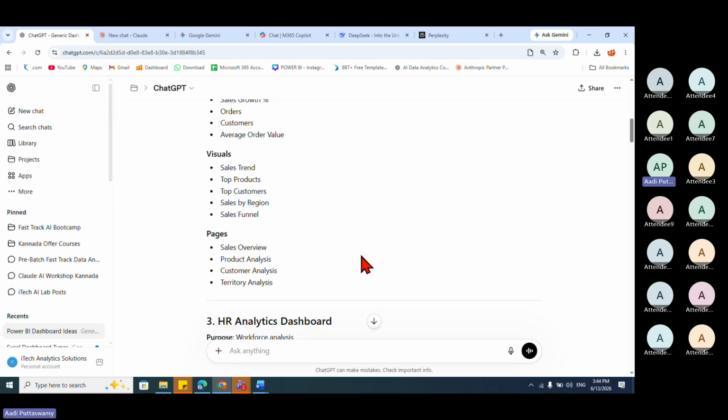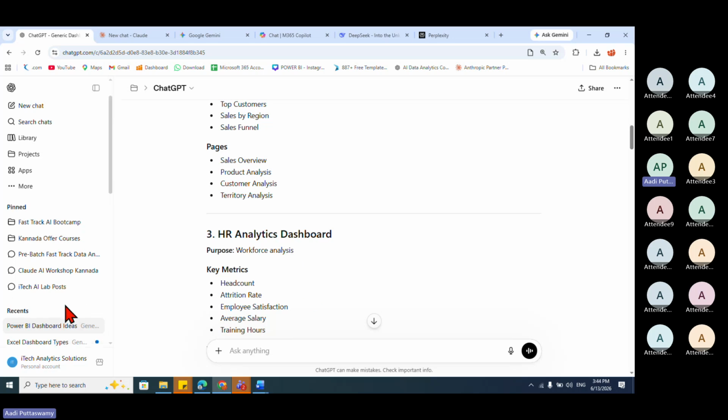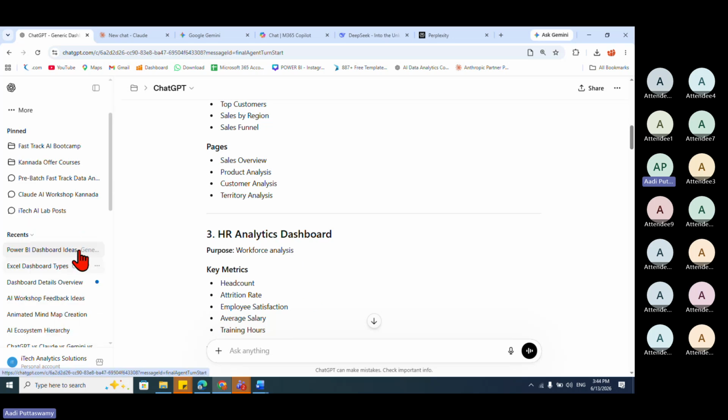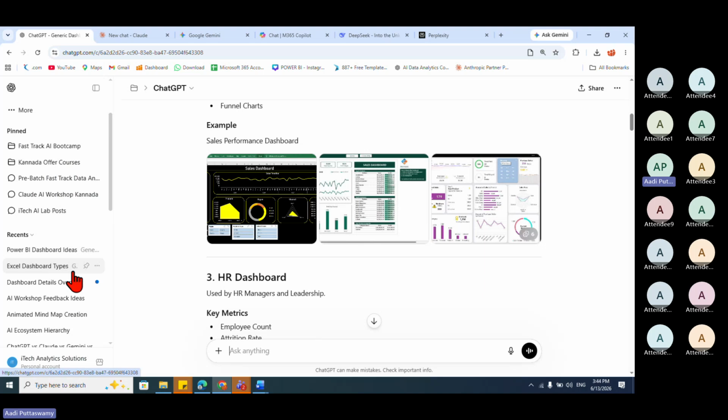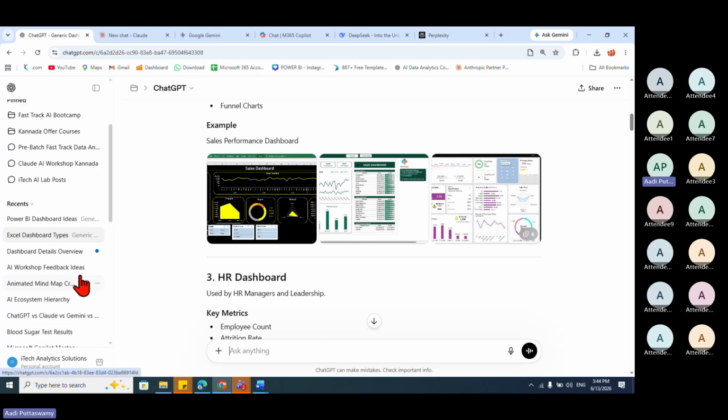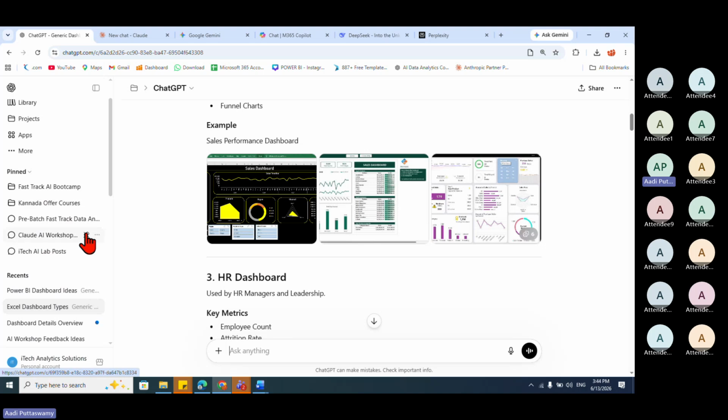Whatever is related to this particular chat only, I can keep giving. Then after that, if I go here, I cannot connect with the chat here.